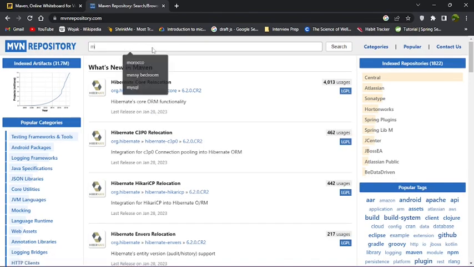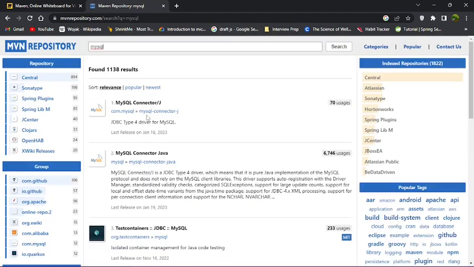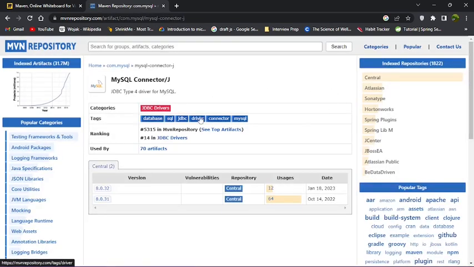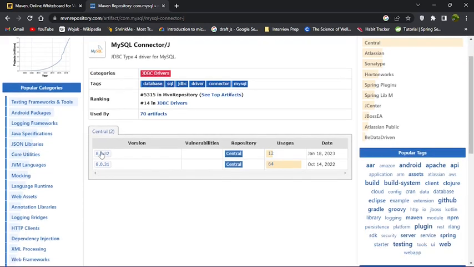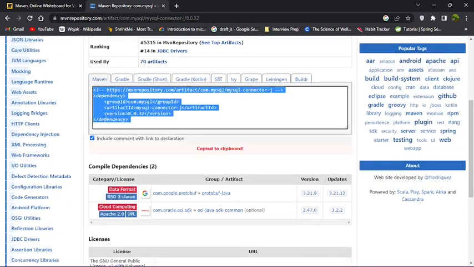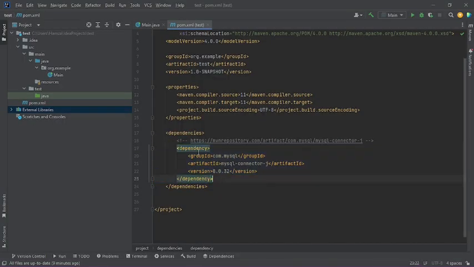This is where you find all the dependencies, right? So, for example, I'll search for, I'm not gonna allow you to use ads. I'll look for MySQL. There we go. So we have the MySQL connector. Okay, there we go. And I can just copy this. So you copy this and you paste it on your project. And this is how you get the dependencies. You get them from the Maven repository.